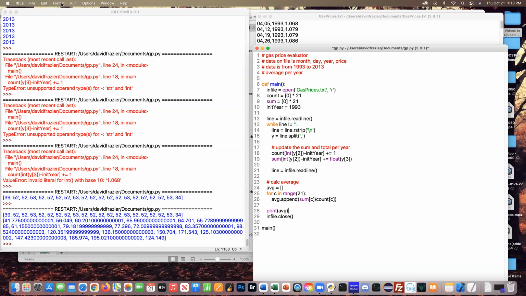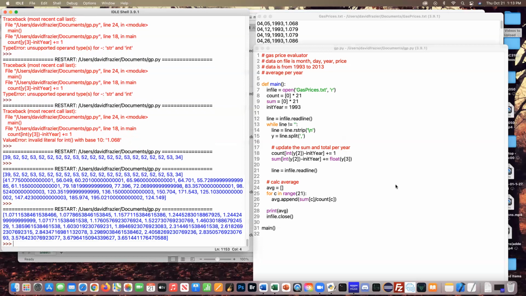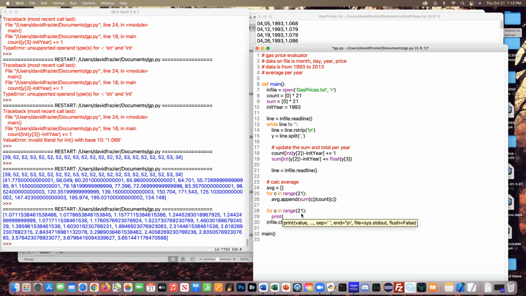Okay, let's see if this works. Those look like reasonable averages. So we're on the way here. I think we're getting there. So now to print this out, now that we have average, we're going to do again for C in range 21. So we're going to get the printouts.